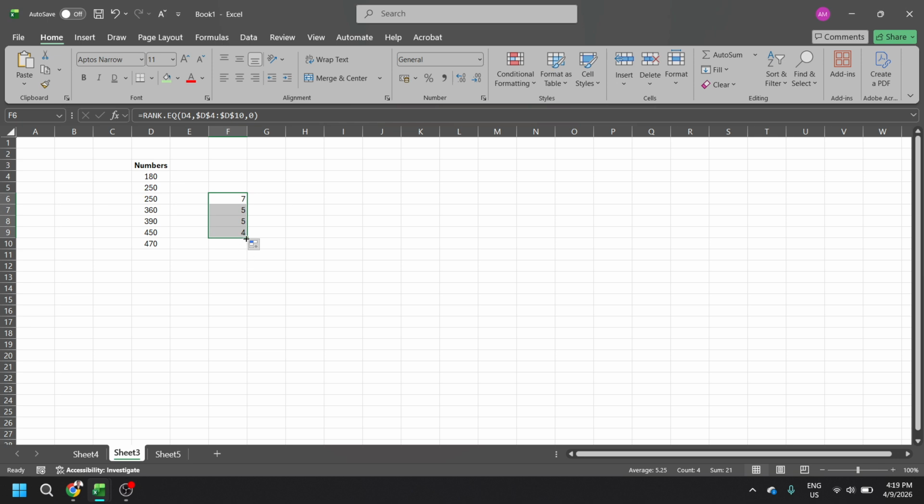That's it. You clicked the target cell, wrote a precise RANK.EQ formula with the value, the full comparison range, and a 0 for descending order, and pressed Enter to get a clean, accurate rank. Use this approach anytime you want a fast, professional ranking in your spreadsheets.